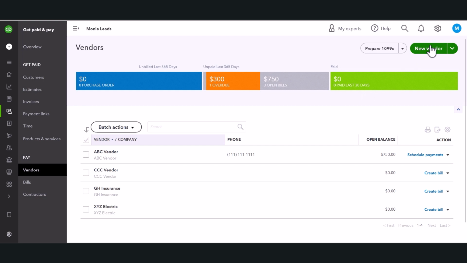Up here at the top, we have the ability to click New Vendor, and we also have the ability to prepare 1099s. For this class, we're going to go ahead and just do New Vendors. But if you notice here, if I click that side, we have the ability to import vendors. QuickBooks does allow you the opportunity to do that. But for this particular class, we're not going to import vendors, but rather just create a brand new vendor. So go ahead and do that.